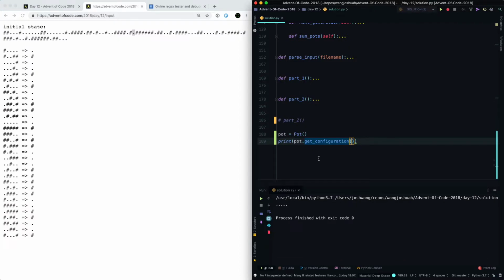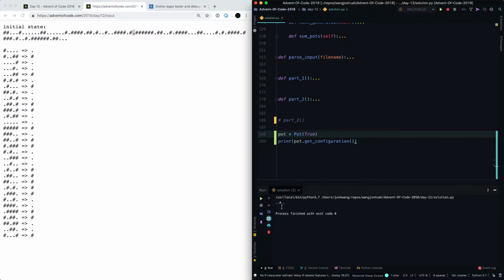So if we try it out, we just start with the pot by itself. And so this is the center pot. It has no lefts and no rights. We're going to get all dots. And if we say true that it has a plant, then we see that it is indicated with a pound, right? And if we say pot.left equals pot true, we're going to get one to the left, right?